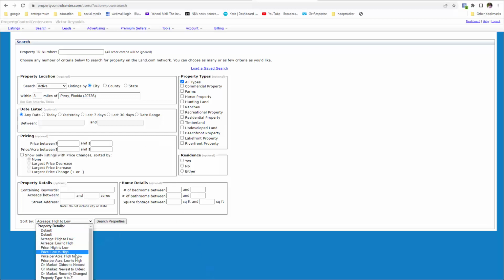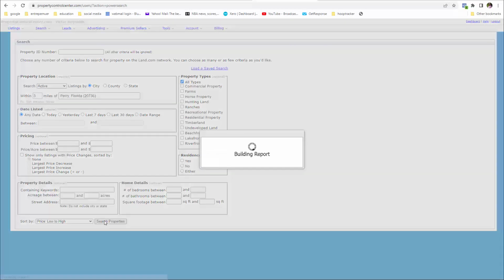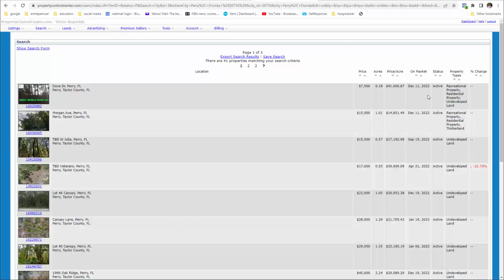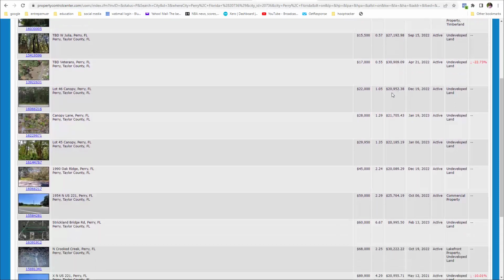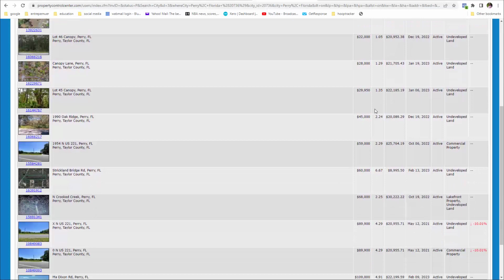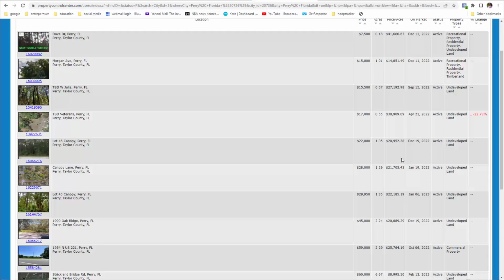We'll put acreage. No, we'll do price. It doesn't matter what you search by, just whatever you're looking for. But you can see there's a lot of things here. Price, low to high, search properties, this building report. And I can get an idea of what listings were on this web platform. I don't think this picks up anything from MLS, but it could. And what did it sell for? And so you can see when it sold, how many acres, price per acre, things like that, to give me an idea like, okay, if I buy a property in Perry, Florida, what can I expect to get for it?